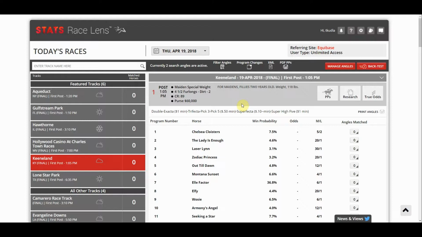Today, we're going to learn about individual research and just how to customize and use it. Individual research is the way to get the most information about trainers, jockeys, sires, and dams in a race. It's sort of like summary research, but just much more detailed.